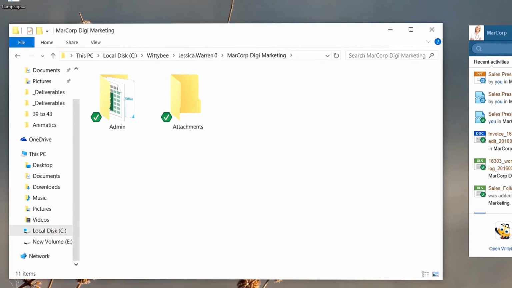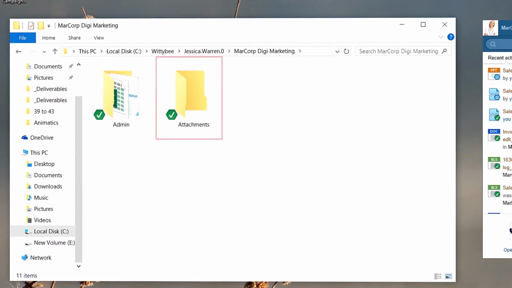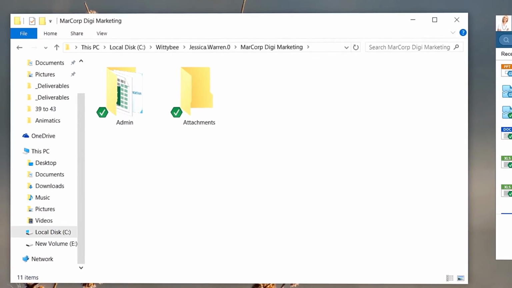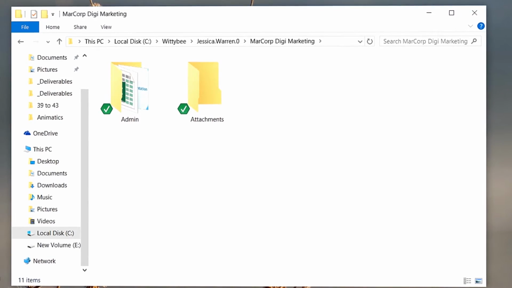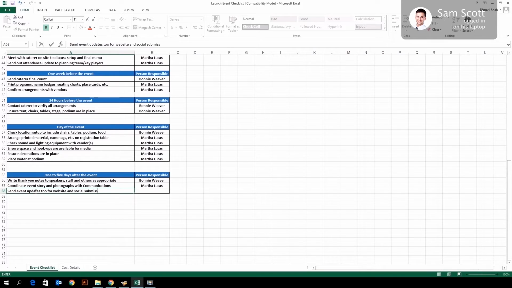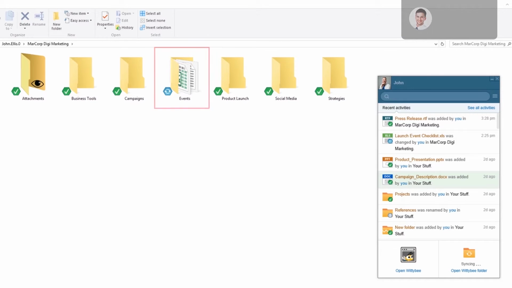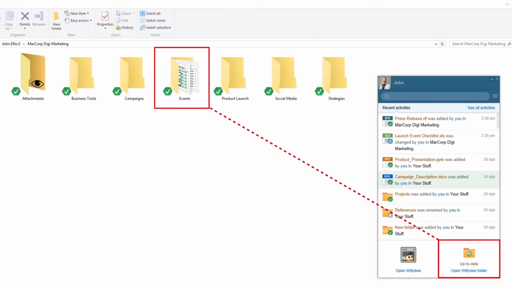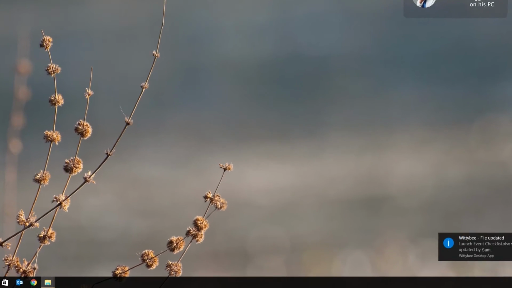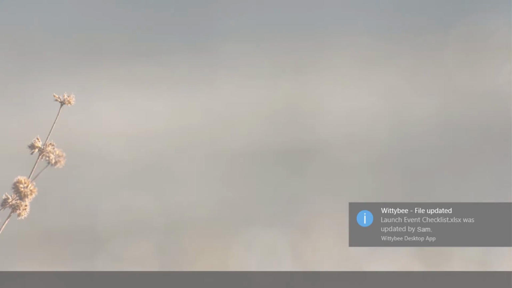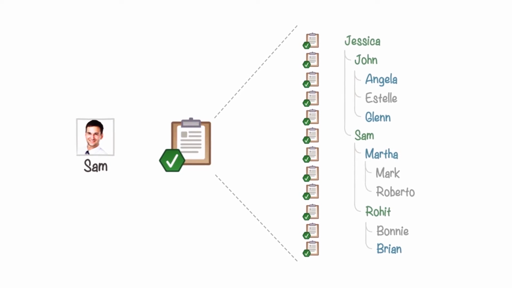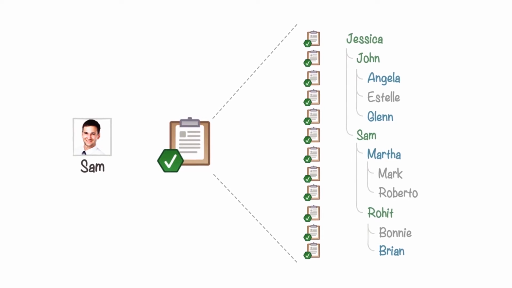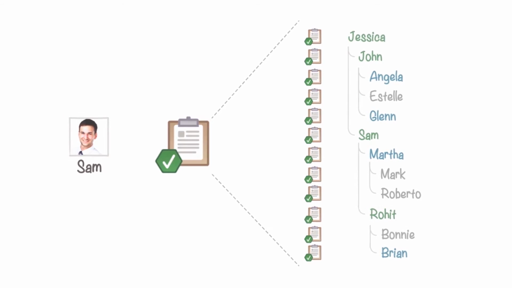Documents attached to tasks and comments inside your marketing team are automatically available in the Attachments folder. Documents that are placed in the Admin folder are changeable by team admins only, giving a change protection to such documents. Further, when you create or edit a document in your marketing team folder, the changes get automatically synced with all computers in your marketing team, and other team members receive a notification of the change. In a nutshell, Wittybee ensures that all team members have the latest updated documents on their computers at all times without the need of exchanging attachments.